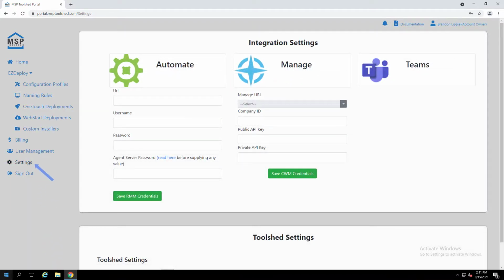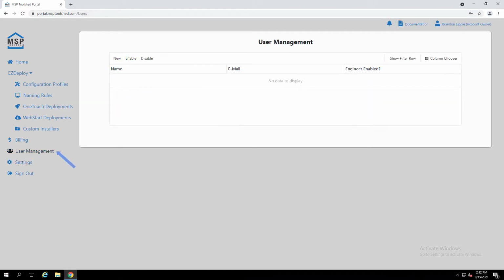In the settings section, you will find the integration settings, for example, for ConnectWise Automate, Manage, and also Microsoft Teams, along with MSP Toolshed settings. In the user management section, you can create additional users for your technicians and engineers.